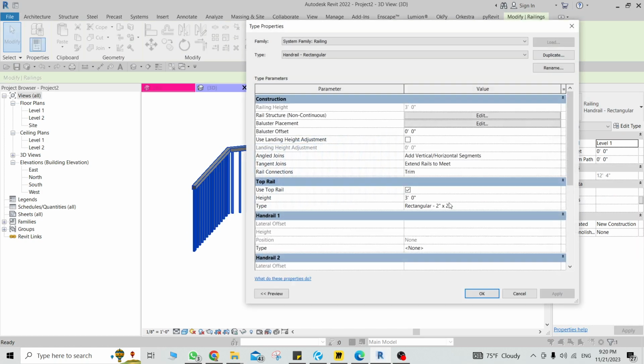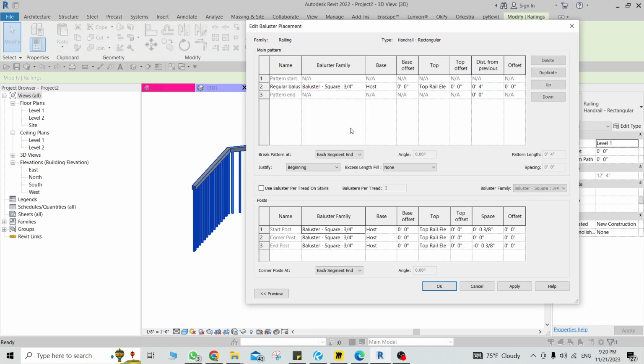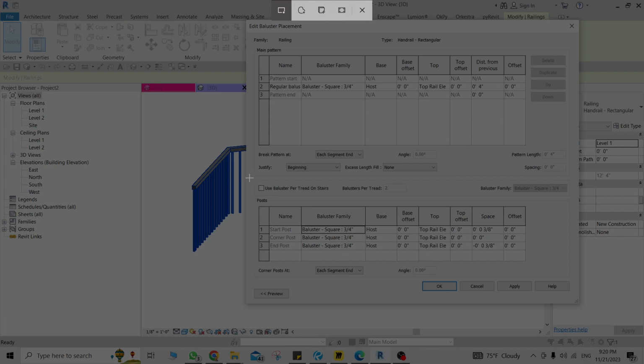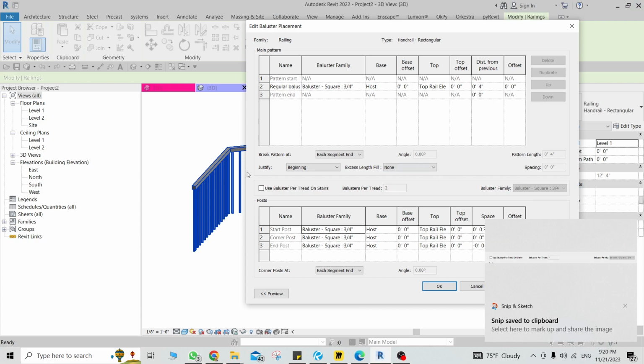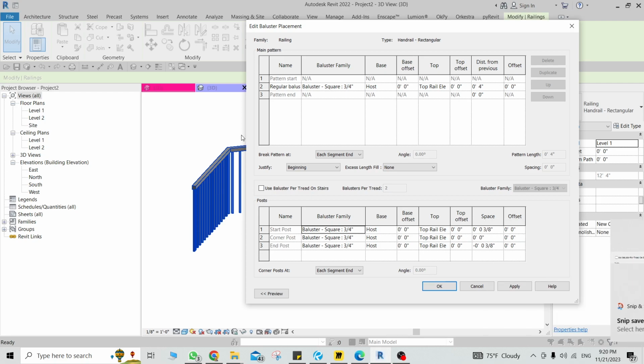So once I click and go to baluster placement, this one is the inner one. In this section, we will see the start post, corner, and end. This part is related to when having a railing on a stair. We will talk about it in a minute. But the important thing is to understand that this is the place where I can change these balusters. We do have some information about the base and the top of it, where I want this space to be.